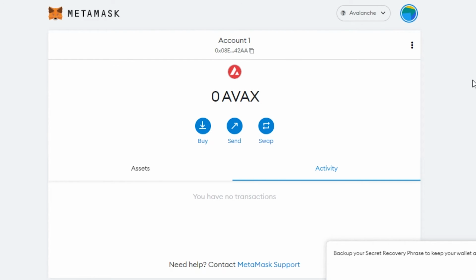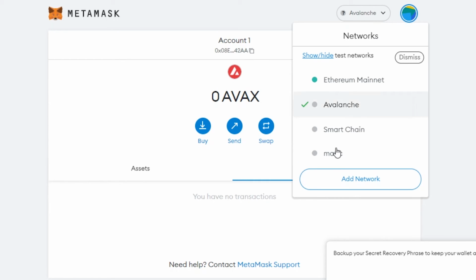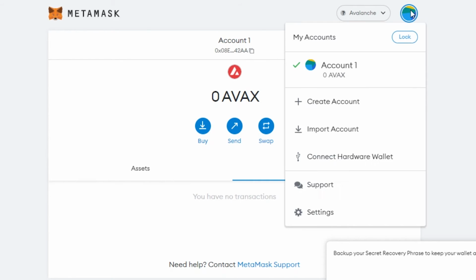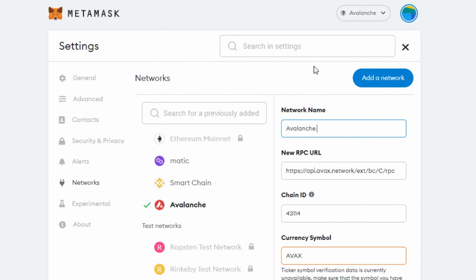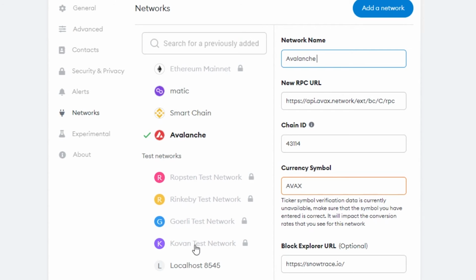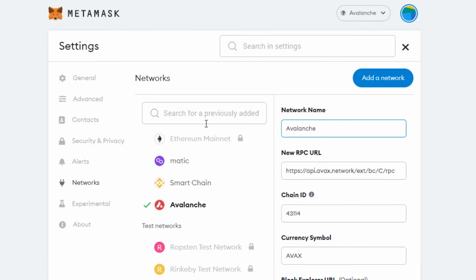Now another way to get to the add network option, as I said in the start, this is the easiest way to add a network. Or what you can do is click on your account, go to settings, in settings go to networks. And this is where you can add a new network. Click on add network and you will be able to add a new network. Then we have other networks that we already added and we have test networks as well. So once the networks are done, you're done with the settings, you can go back.